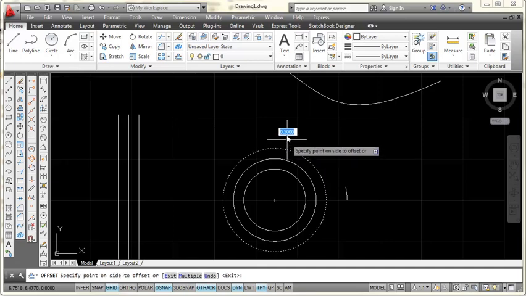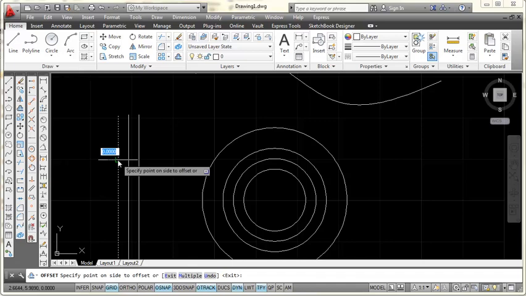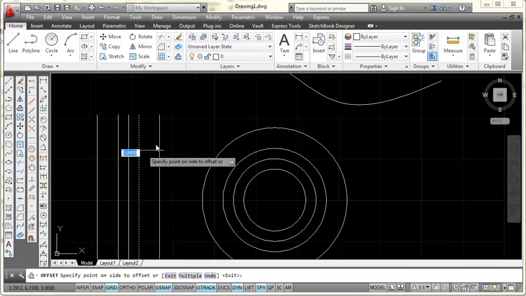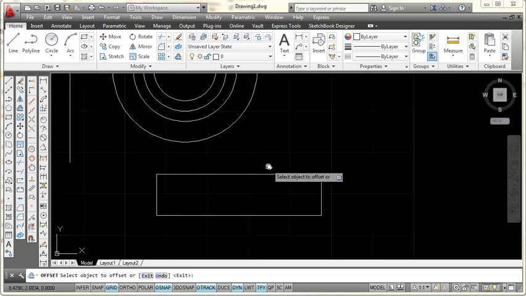I'm going to pick this circle. I'm just going to pick outside of that circle, and you can see it took this circle and offset it a ½ inch away. It will do the same thing if I pick one of these lines. If I pick on the line, if I pick to the left of that line, it'll offset it 1/2 inch. If I were to pick this line and pick anywhere to the right of that line, it offsets it a ½ inch. Now let's look at what happens when we do this with a rectangle.